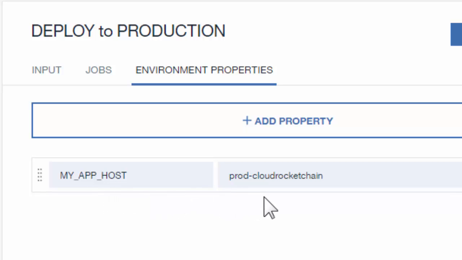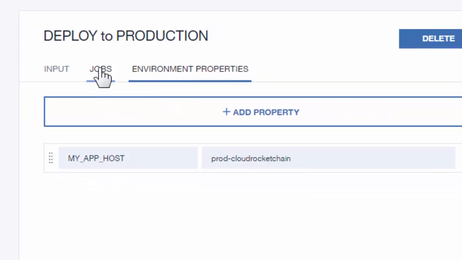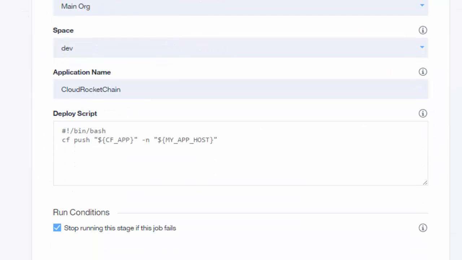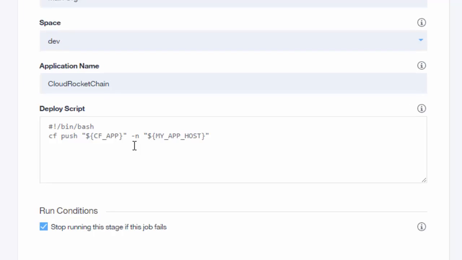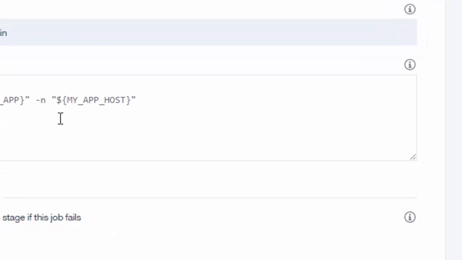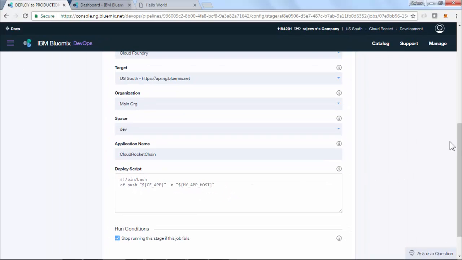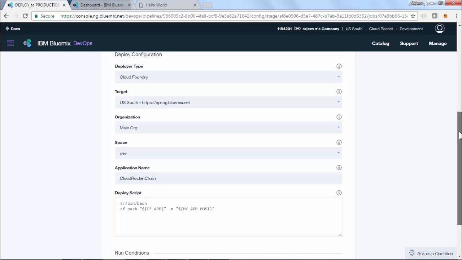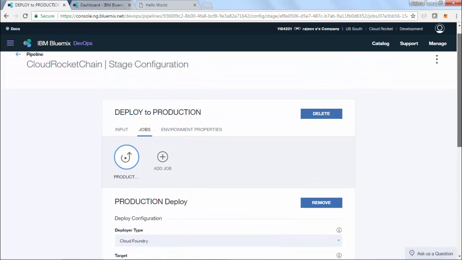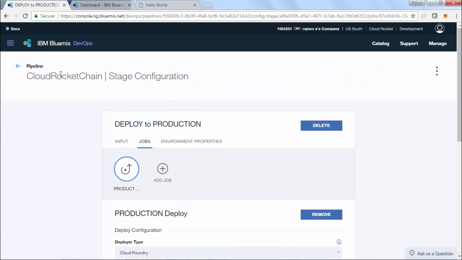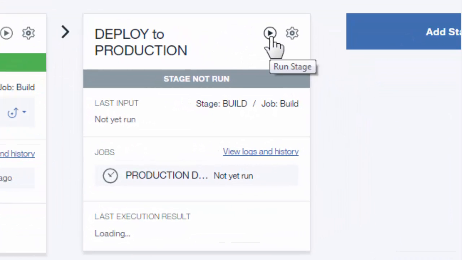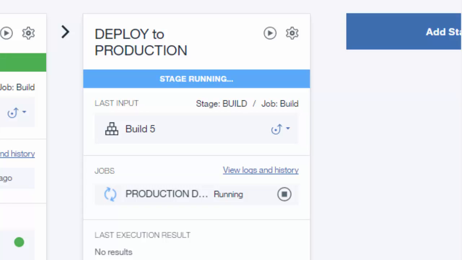my_app_host. And I've given a name here. And then in the job, the script is changed with the -n option here. And I'm asking the cf push command to pick up the host name from the environment variable. So this is the configuration that you need to make in order for this pipeline to work. Next thing we are going to do is try out executing this pipeline. So here I'll just go and click run.